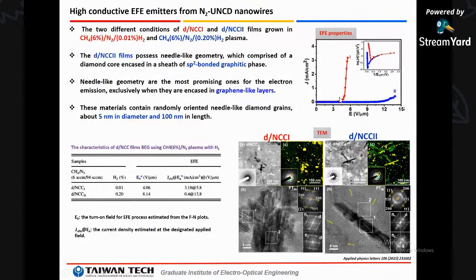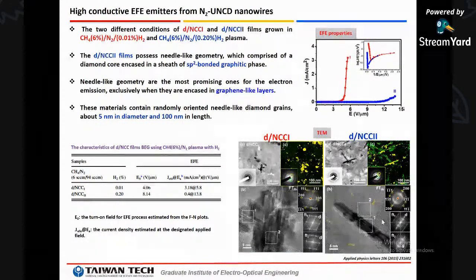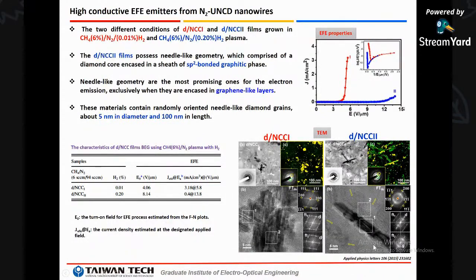The electron emission is not better than hybrid diamond, but you can see it's about 4.06, and we get different structures like nano grains, nano wire, and a core shell structure of graphite and nano diamond. So this is a unique structure. That's why we could publish this paper in Applied Physics Letters, one of the good journals in physics.